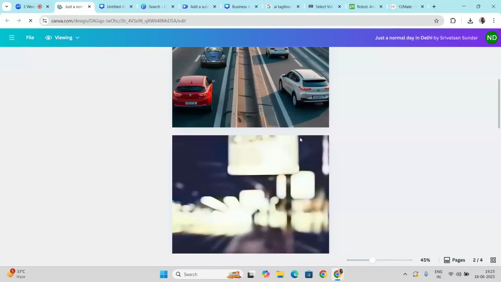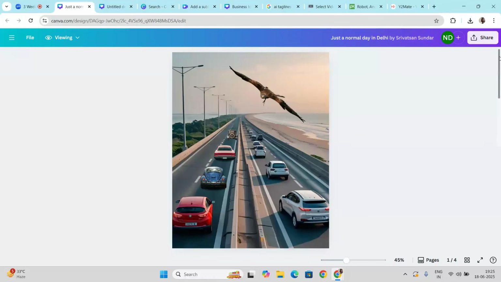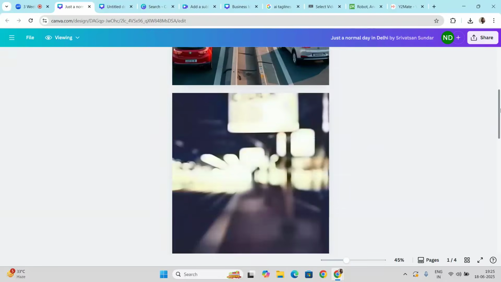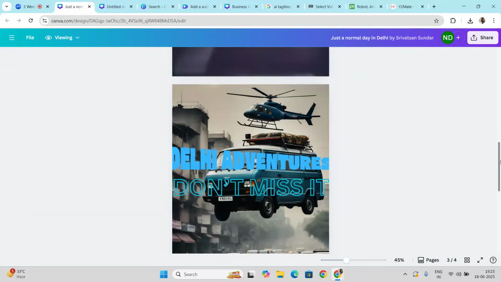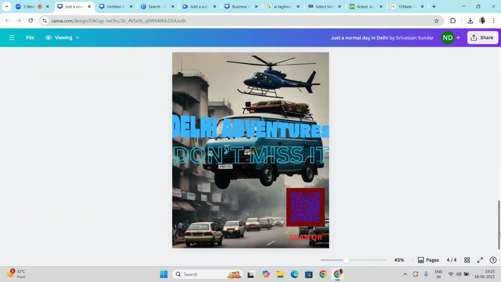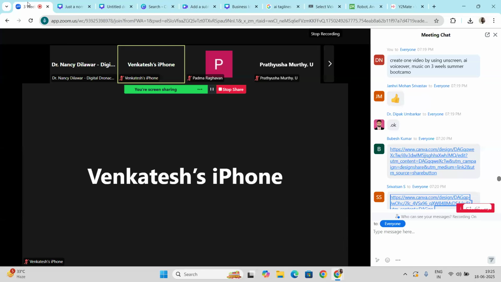Then we have Sri Watson's homework. Yeah, this is the AI image that you have created. Good. And the text part. Great. Good.